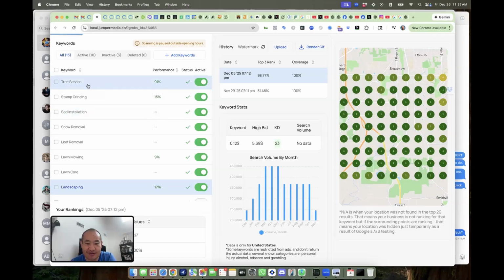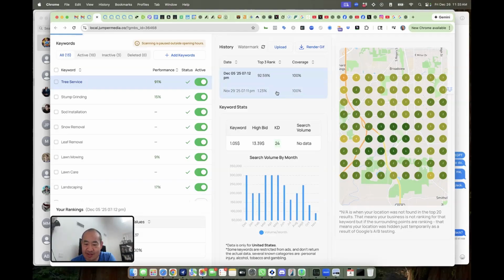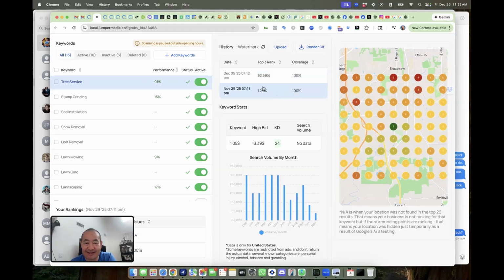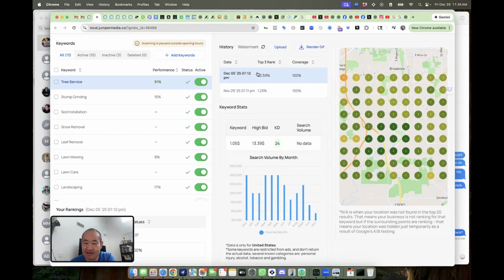So let's look at tree service. 91% improvement. Okay, so we were only 1% of the time showing up in the top three over the office, which is normal. And then these other ones are way outside, barely cracking the top 10. Technically it's 100% coverage because it's in the top 10, but I'd almost consider the nines and these orange ones not valid. But look at this, top three.